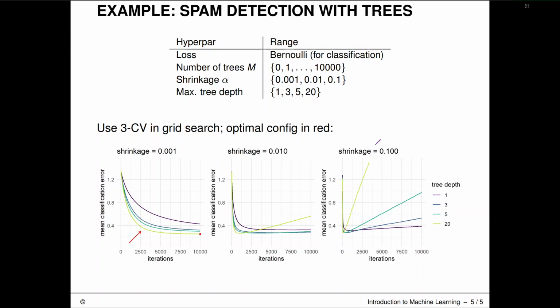And because it's binary classification, we use the Bernoulli loss. We use different numbers of iterations. So from 1, I guess 0, we don't really use. So I guess we either use 1 tree or up to 10,000. Here's our learning rate. We try 3 different settings for that and different tree sizes.